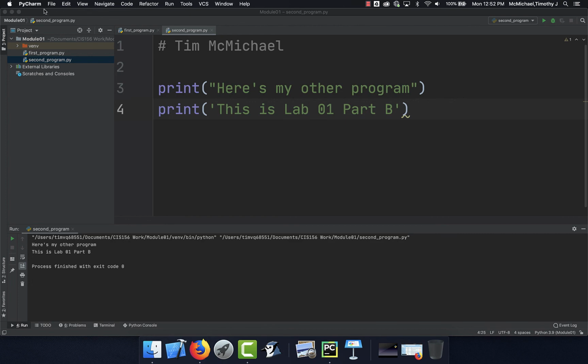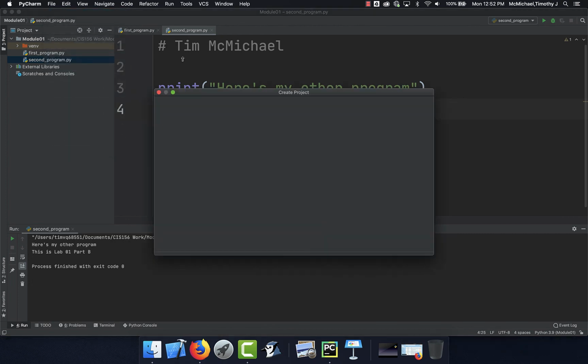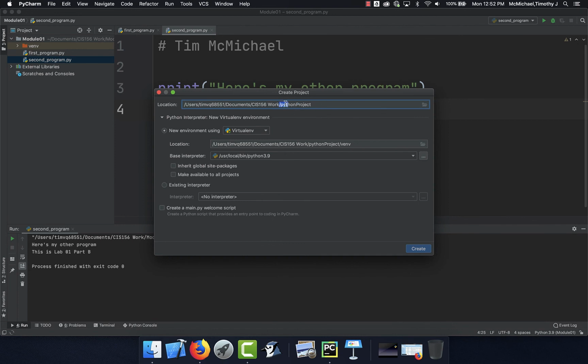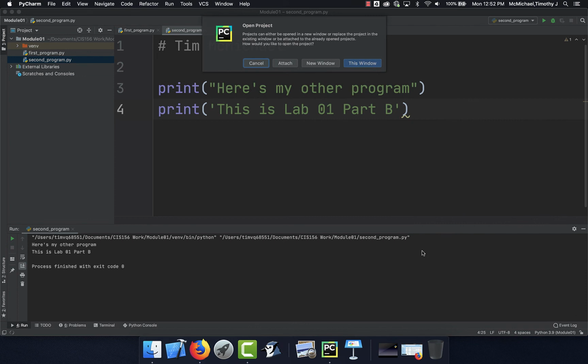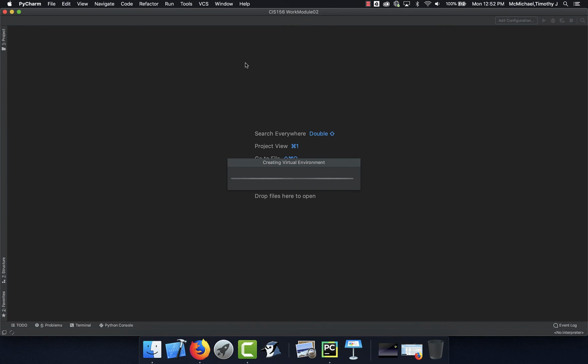What I like to do is when it is time for the next module, I'm going to say new project, and I'm going to use the same CIS 156 folder, and now I'm going to call this Module 2. Okay. Now it's going to ask me, the wording on this might be a little bit different in the Windows version, but what it's asking me essentially is, do you want to close the old project and open the new one here? Or do you want to create a new window so that you have essentially two copies of PyCharm? It doesn't really matter, but I'm going to choose this window and show you what it does.